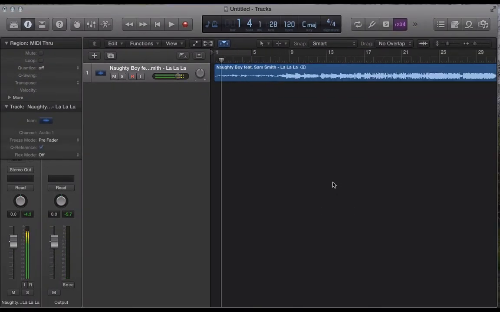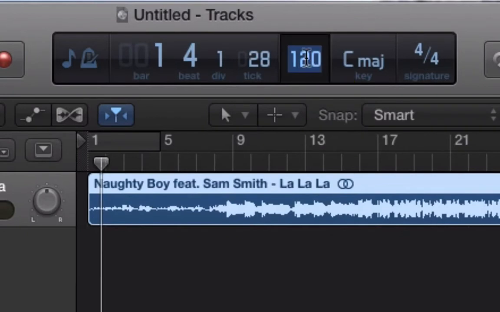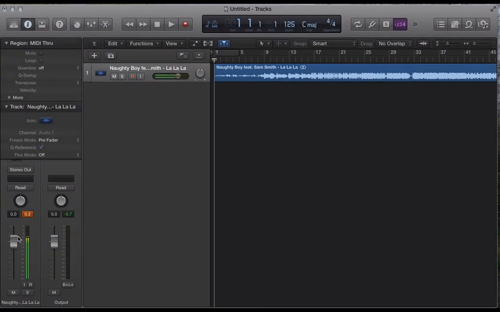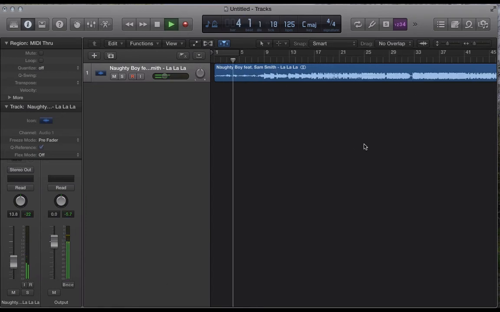Okay, next thing we need to do is to set the tempo. Now on the skeleton score it says the tempo is 125, so let's try that. 125 BPM. Just double click on the tempo there to type that in. And I'm just going to bring the volume down a little bit so I can hear the click nice and clearly. That sounds pretty good. Let's skip on a bit.